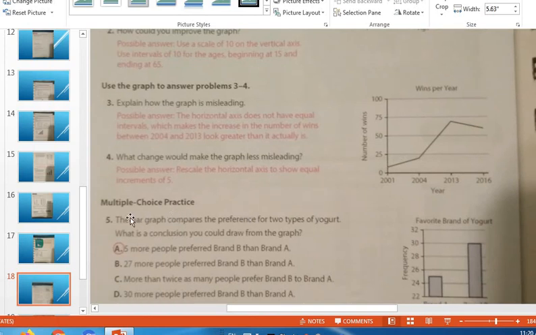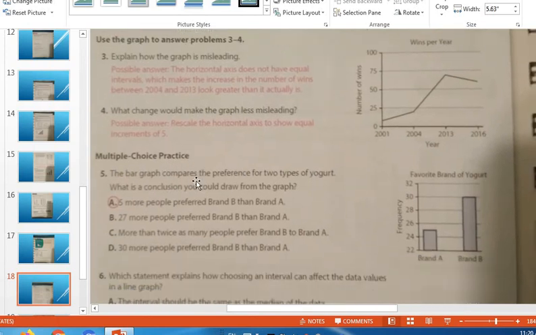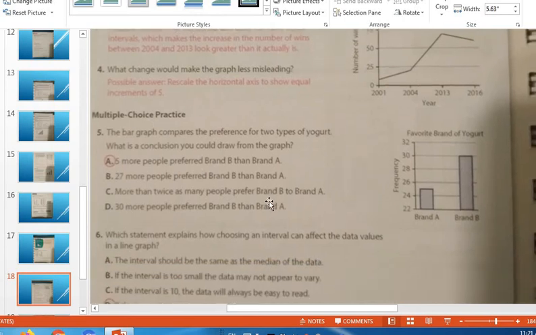Okay, I have here multiple choices. The bar graph compares the preference of two types of yogurt, brand A and brand B, favorite brand of yogurt, and the frequency. As you see, 5 more people preferred brand B than brand A. I have here 25 and here 30, so the right answer is the first answer, which is the difference between them.